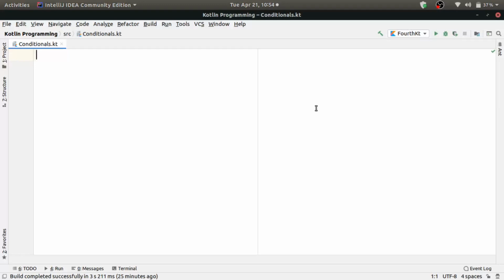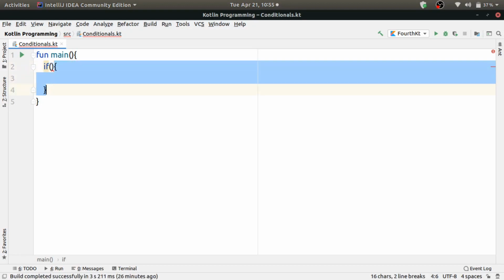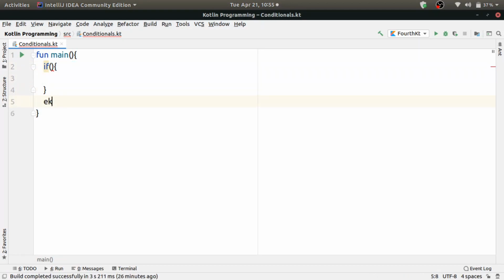Kotlin features several mechanisms for implementing conditional logic. The most common of these is an if-else statement. If followed by an expression, if it becomes true, the statements written in between these code blocks get executed. Otherwise, we can also associate an else block so that this else block will get executed when the condition given in this particular if block fails.